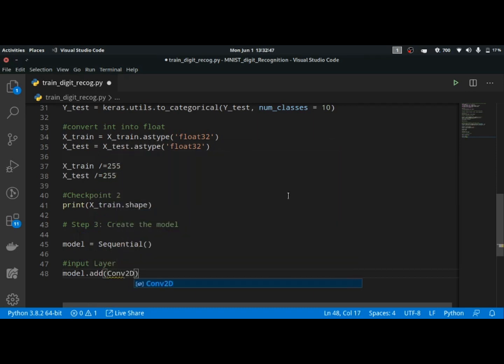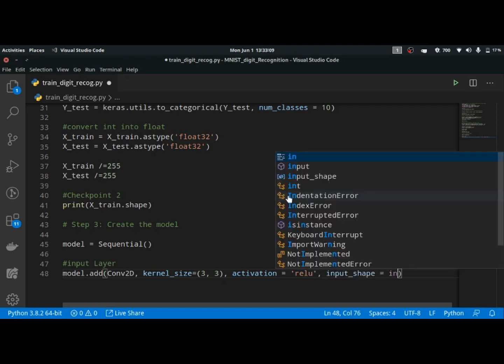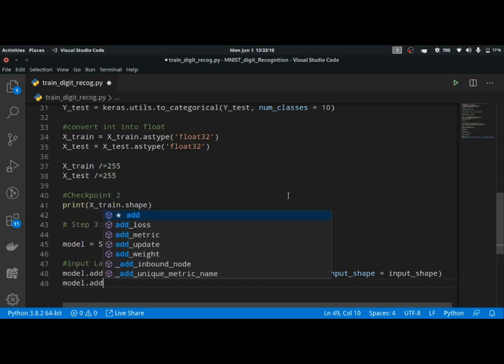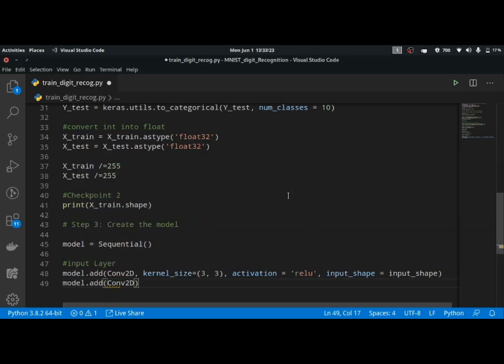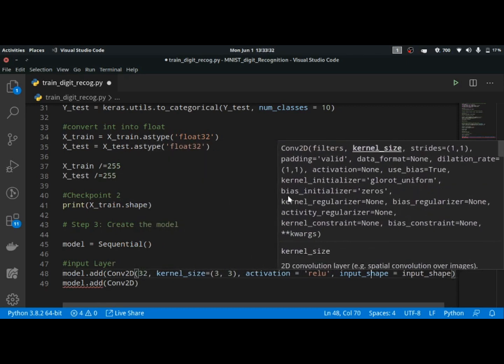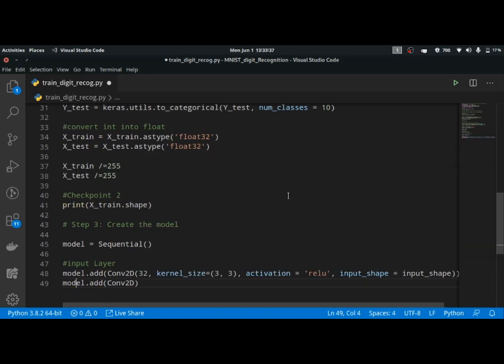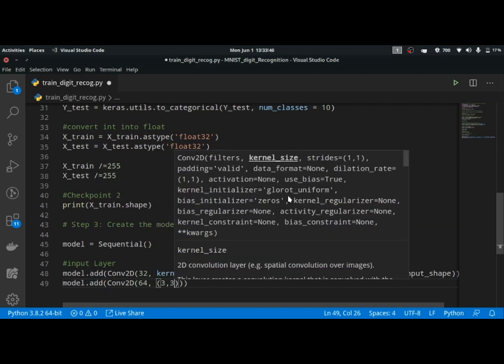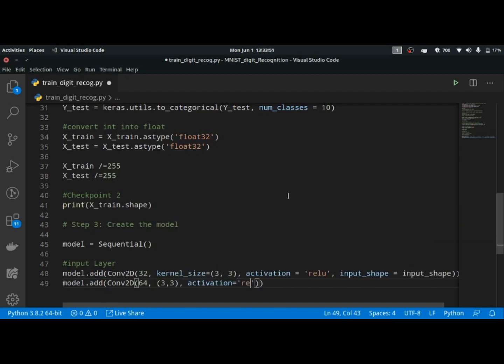Now the input layer will be like, we are passing our image data to the convolutional layer, so we will be using Conv2D, and the kernel size will be 3 by 3, which will act as the convolution matrix, and the activation function will be ReLU. ReLU is just a function which takes only positive values, it discards all the negative ones. Then add one more Conv2D layer, but with an increased number of filters, that is 64. Previously it was 32, and the activation function will again be ReLU.